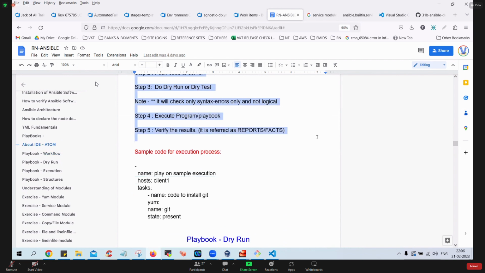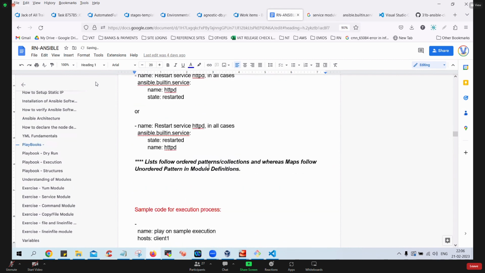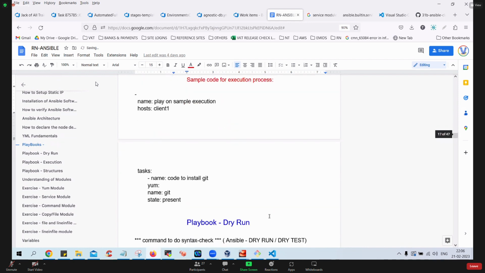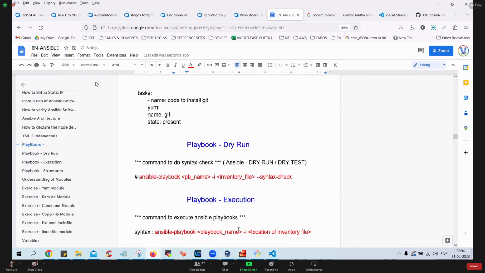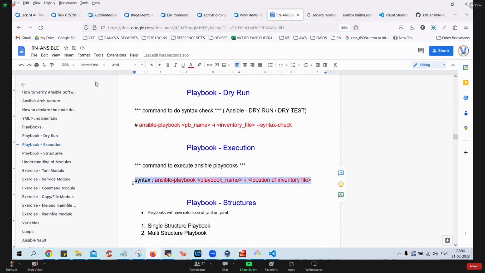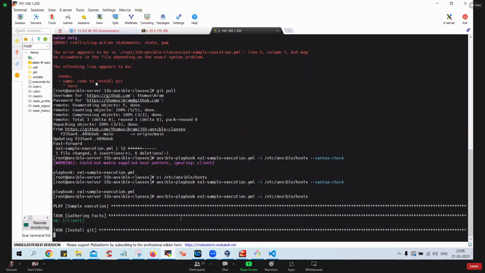Okay, so there is a sample code for execution. This is the command to do a dry run, and this is to execute a playbook. So till here we were trying to do. Let's check on the machine. Still going on. You have to wait and see.